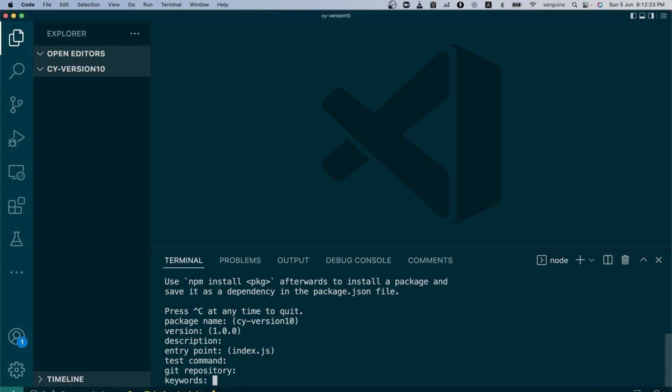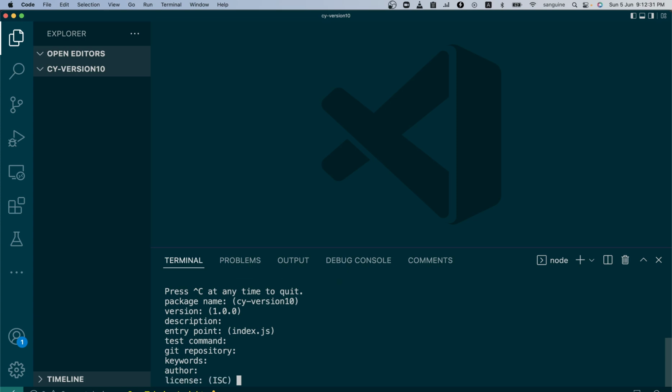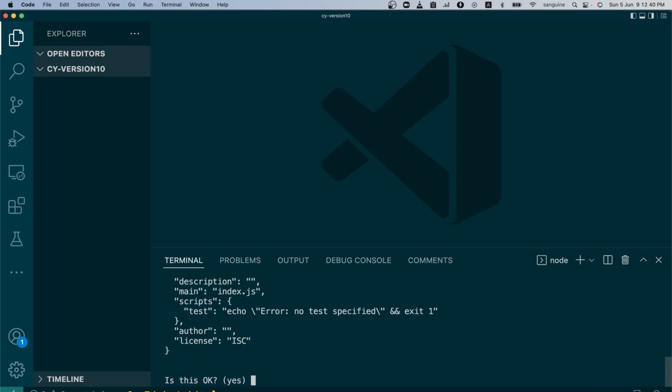Then you can have keywords that you want for yourself. You can also put your name as the author and even put your email if you so wish. And you can put a license. You can change the license from ISC to MIT, an open source license that you can always use. Then it will ask you if this is okay. If it is okay by you, you type yes, but if it is not okay, you say no.